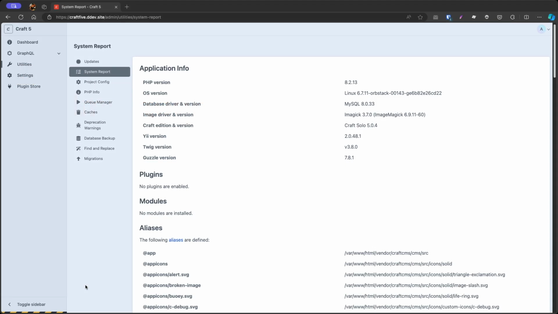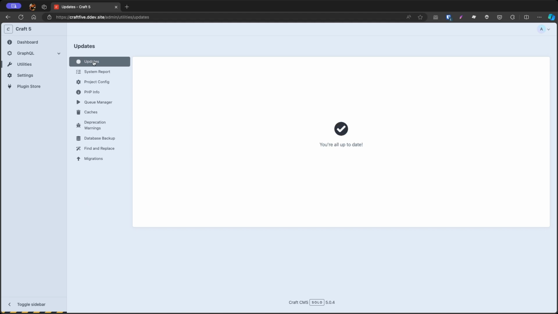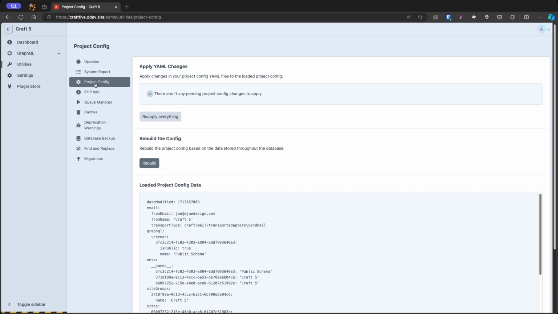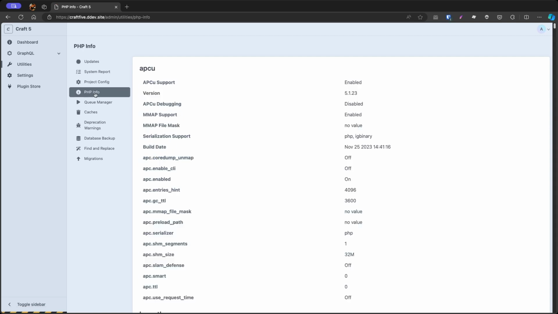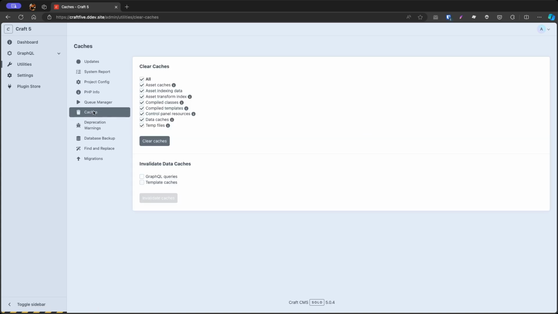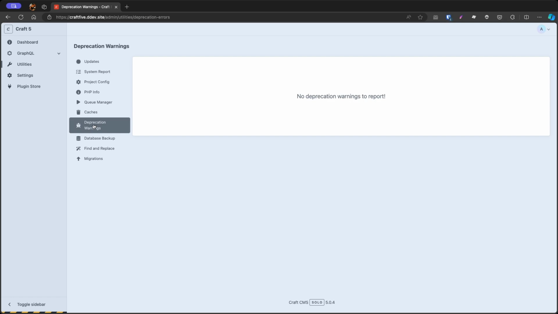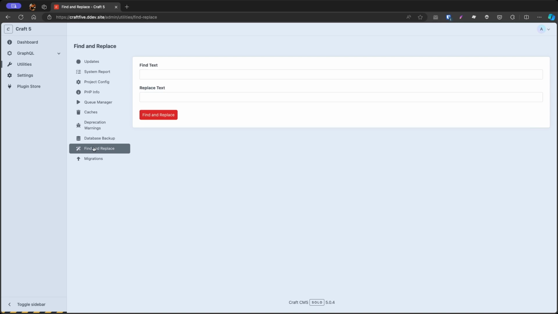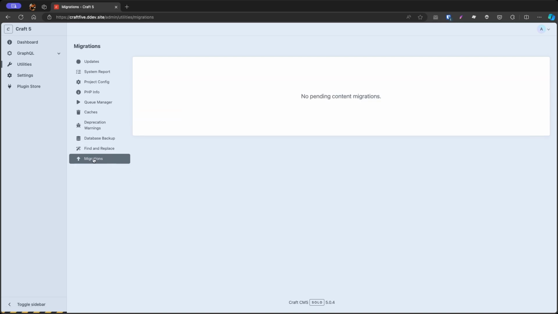In the Utilities section, you'll find several options, including updates, system report, project config, PHP info, queue manager, caches, deprecation warnings, database backup, find and replace, and migrations if you're moving sections or fields over from another project.